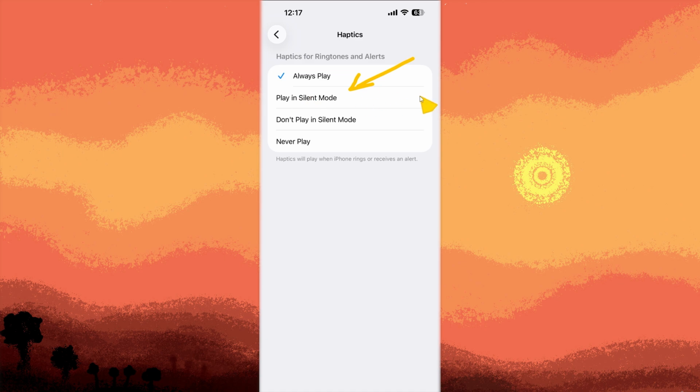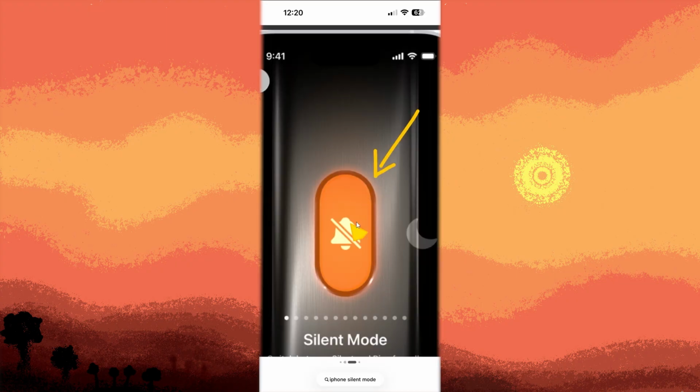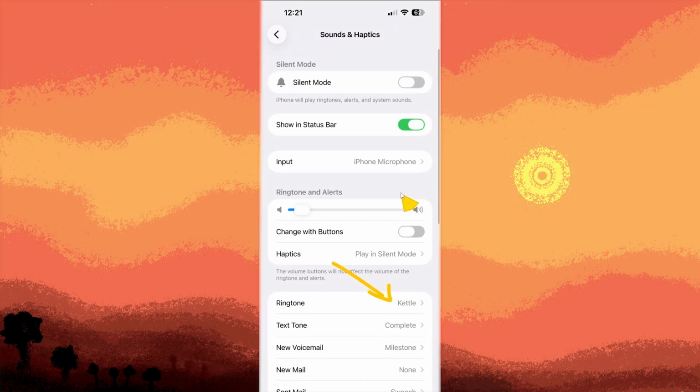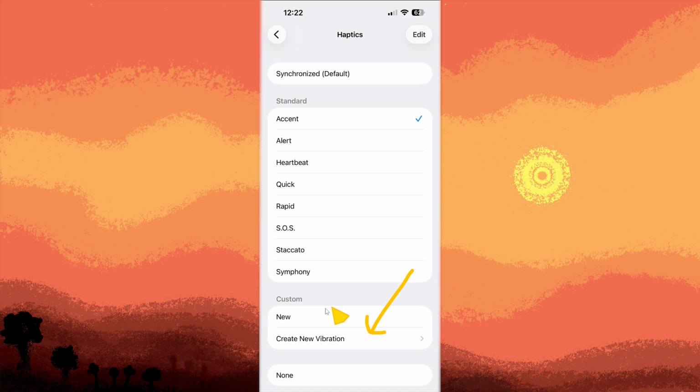Turn off ringtone volume. Drag the ringer and alert slider all the way down. Turn on silent mode. Use the side switch to enable silent mode. No orange equals off. Orange equals silent. Check vibration pattern. Tap ringtone, haptics to choose or customize a pattern.